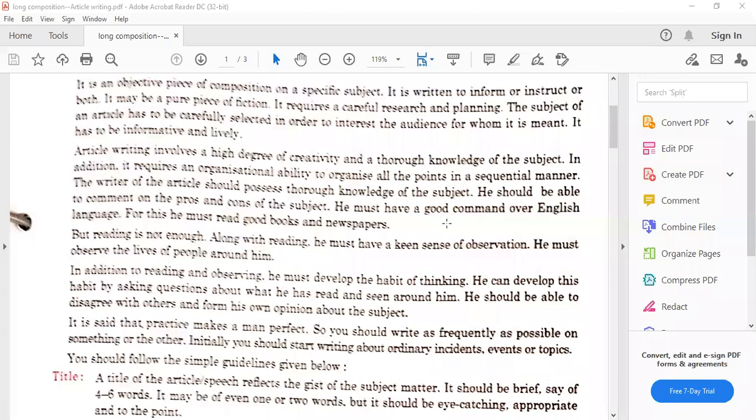That means advantages and disadvantages, merits and demerits, benefits and the loss and the harms you get from that particular issue or some problem. He must have a good command over English language. For this, he must read good books and newspaper. That means your expressions should be good, your grammar should be correct, spellings should be correct. English language का मतलब ये है, command over English language means your use of the tenses, use of the grammar, expressions, use of the spellings, that should be correct.